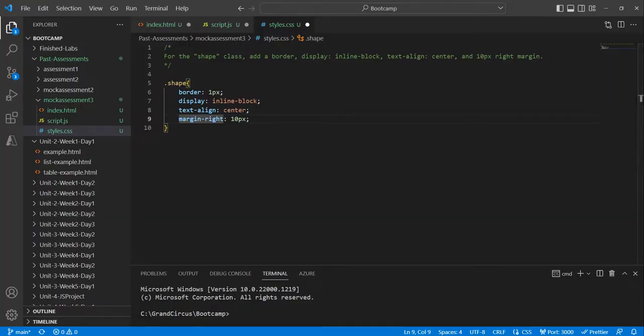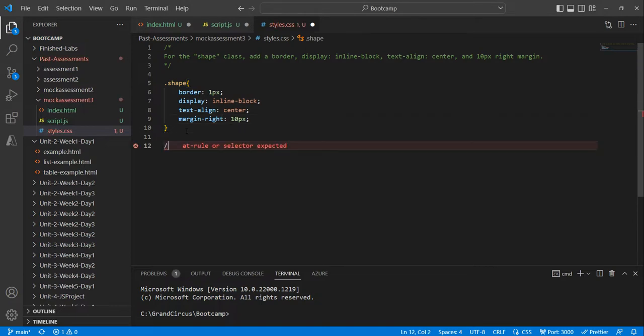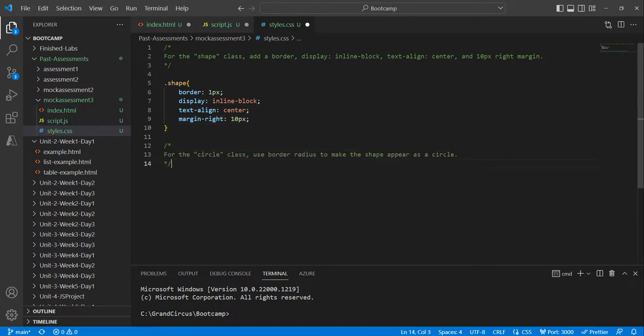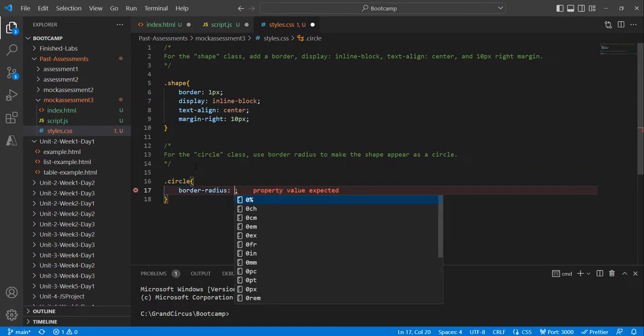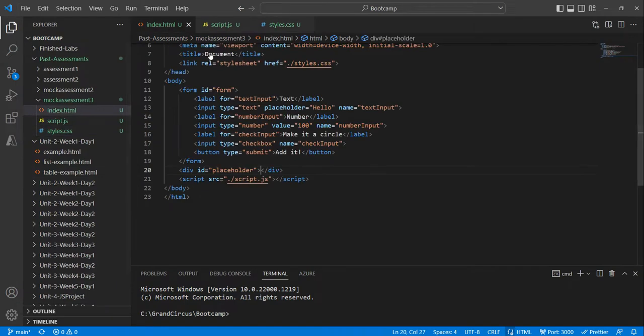Cool. For the circle class, use border radius to make this shape appear as a circle. Border radius, I think it could be like 50%, something like that. We're going to see in a second. So let's save everything and then let's see if this works.